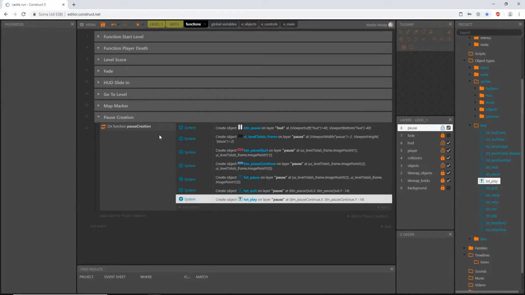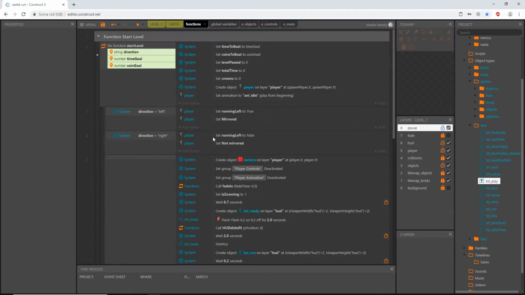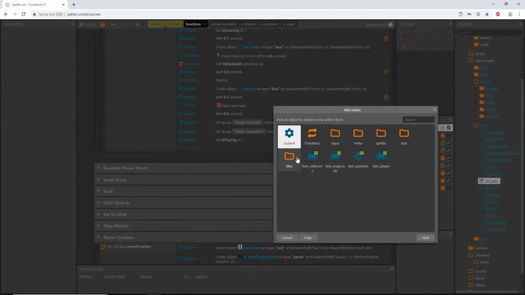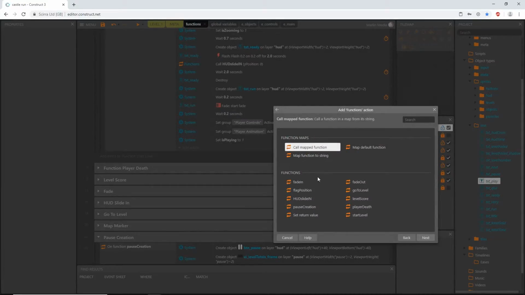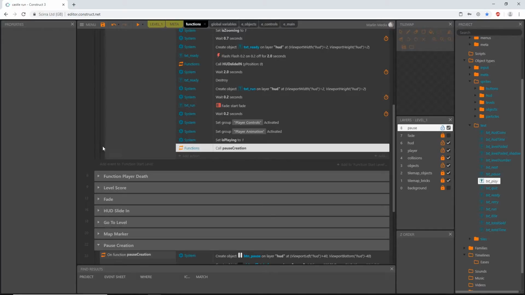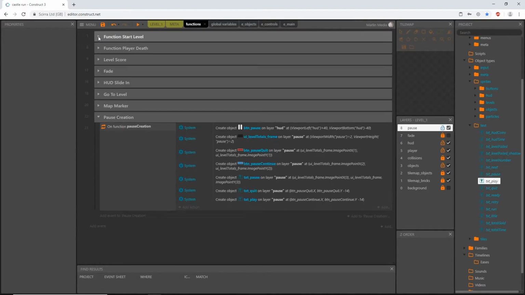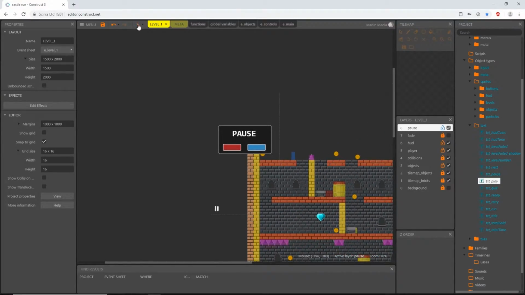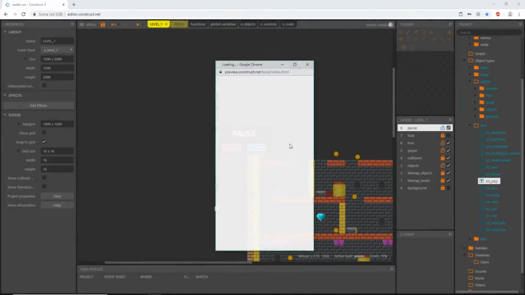But first we have to make sure that we call this function or none of this stuff gets created. So let's go up here to our function start level group, and we can go all the way to the bottom and add an action, go into our functions, and let's call our pause creation. And that can stay right there at the bottom. I'm going to close this up. So if we go into our level 1, let's just preview this and see what we got.